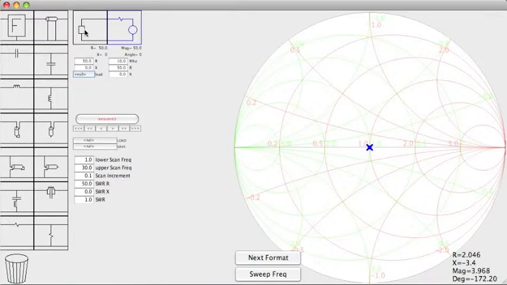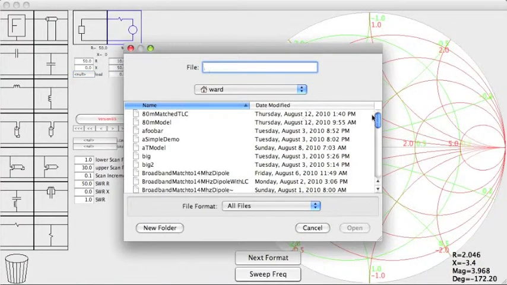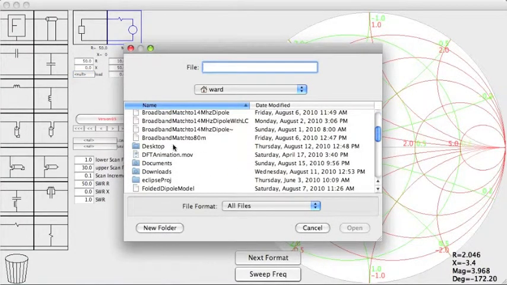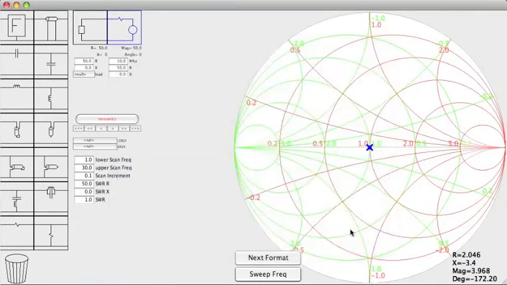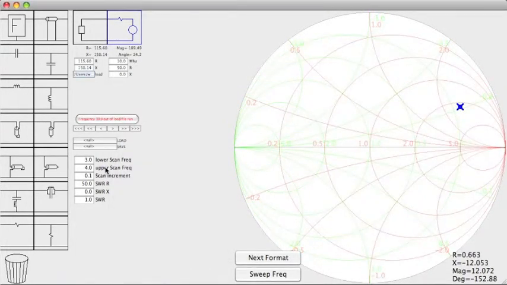Let's get started. A load file can be read by clicking on the load button contained in the load circuit element. SimSmith will pop up a screen allowing you to select a file for reading. I'll select the file from EasyNEC. Notice that SimSmith has set the lower and upper scan frequencies. It extracted this information from the load file.